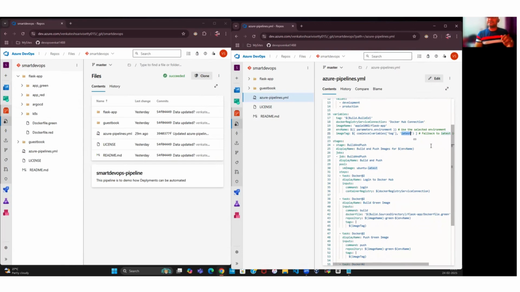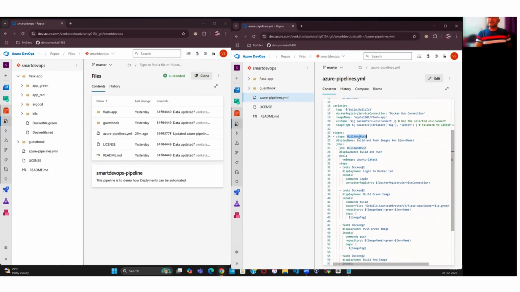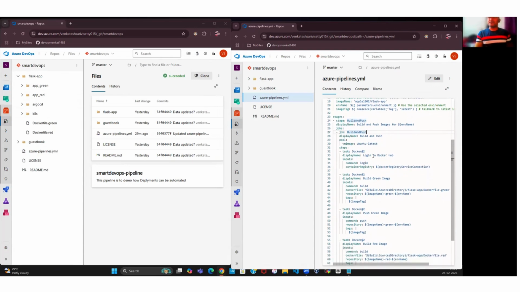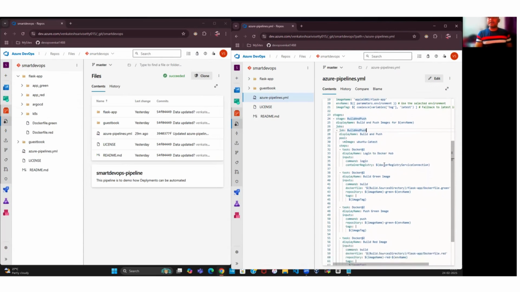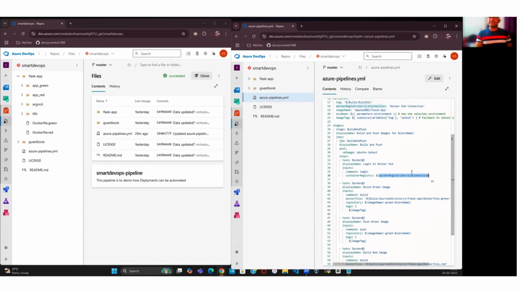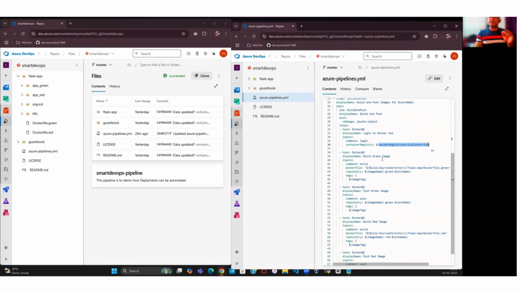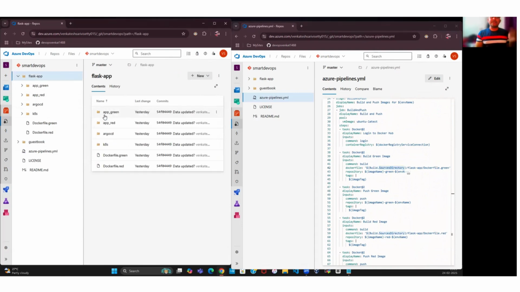Next, coming to the actual stage. First, I want to do a build and push. Okay, for build and push, what do I need to do? First, I need to log into the Docker Hub, and the login parameters I have provided here already. That's your service connection. Next, I want to build the green image first. So where is my green image? That is in the source directory. Where is the source directory? This is my source directory, where under the Flask app we have the Docker file, dockerfile.green. Okay, so that's the beauty here.